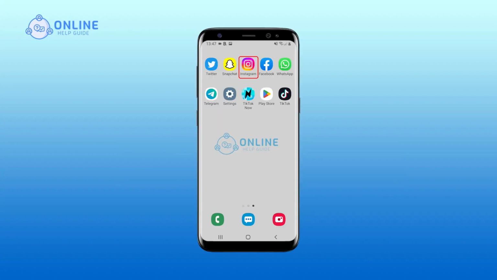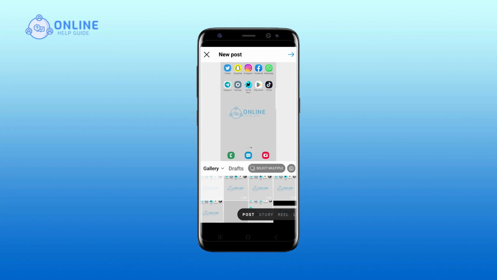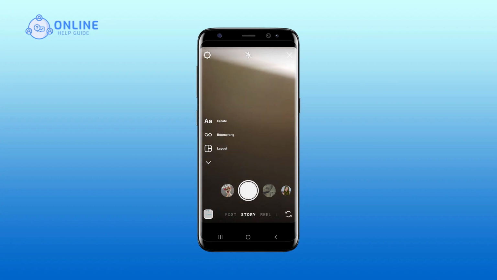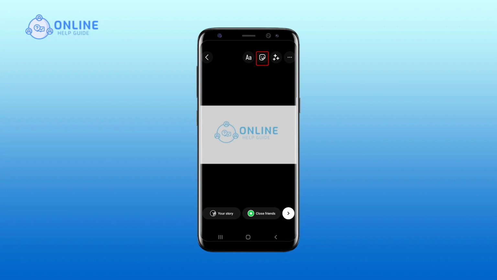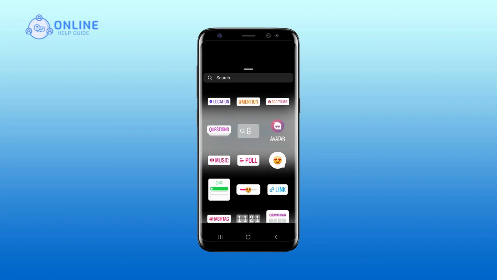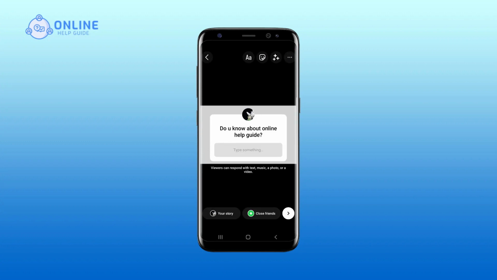Open your Instagram app on your device. Tap on the plus icon at the bottom bar. Tap on Story. Select the story you want. Next, tap on sticker icon at the top of your page. Select the question sticker. Type your custom questions. Tap on Done. There you go, the simple steps will show you how to use Instagram story question stickers.